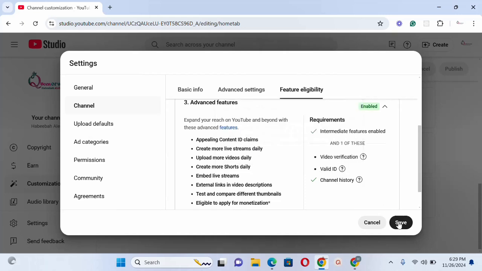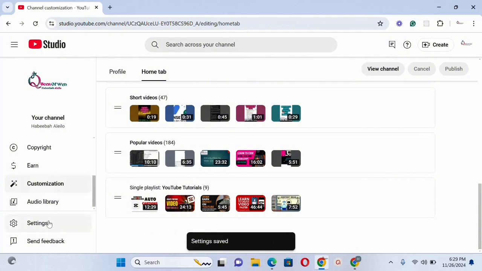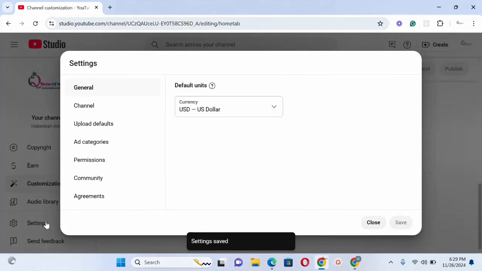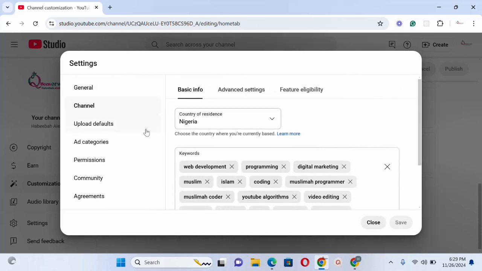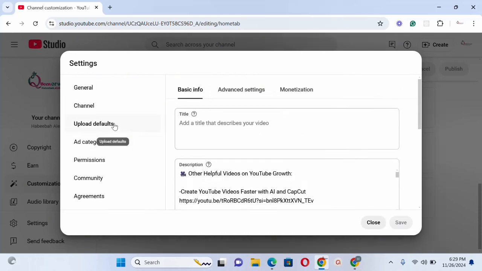All right, so let's go. Then you need to save that. Okay, we are still going to settings. And under settings, it seems we are done with channel settings and all of that. Then let's go to upload defaults.